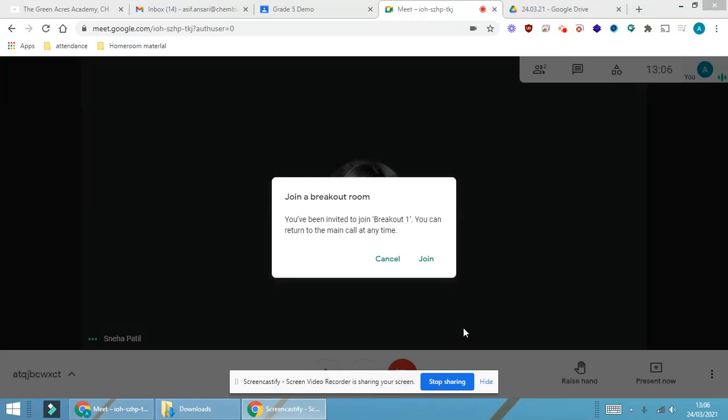Now, once the teacher has invited you to a breakout room, you might get a notification on your side saying you have been invited to a breakout room number. It might be 1, 2, 3; it depends upon the number of rooms the teacher has created. You will get two buttons, cancel and join. You have to click on the join button.